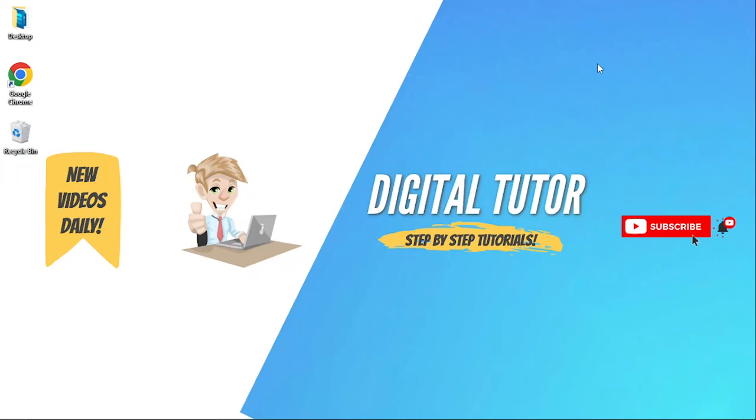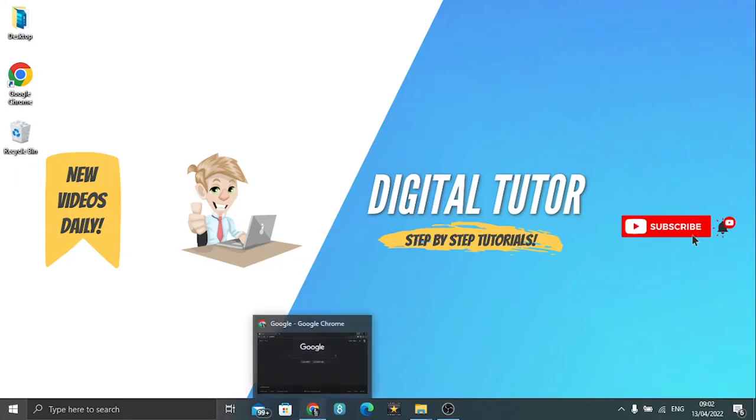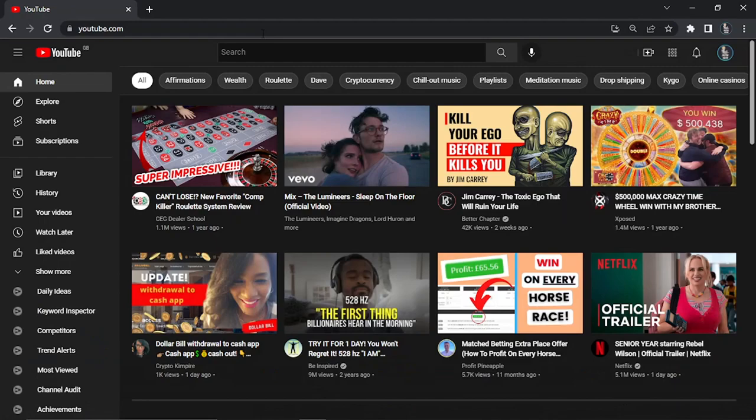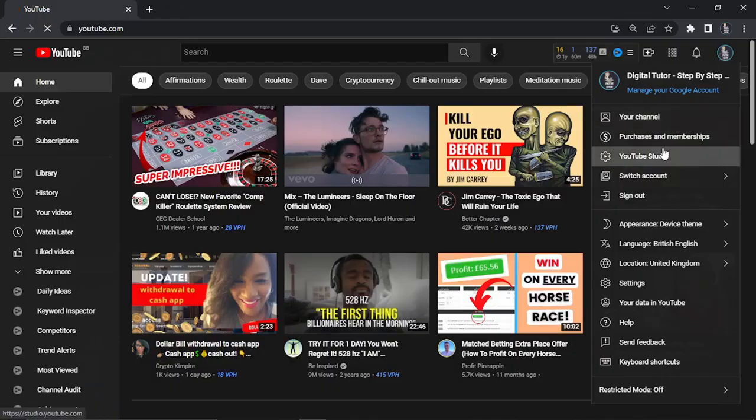The first thing you're going to want to do is open up a new browser and come across to youtube.com. And then from here, if you're not already, you just want to log into your account. So once you're logged in, you just want to come to the top right hand corner and click onto the profile icon up here. And then you want to come down and click onto YouTube Studio.